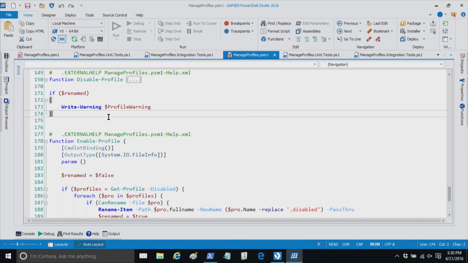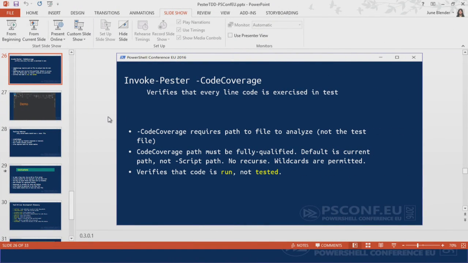And I don't need to demo this for you because I rather use that time for some discussion. But when I put that if statement back in the function and run that code coverage test again, it passes even though there's still no test for this warning. Okay? So it's important to understand that that code coverage parameter verifies that the code is run, not that the code is tested. Okay?